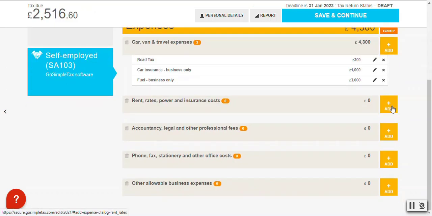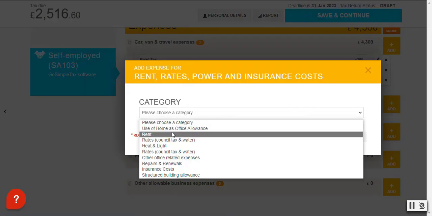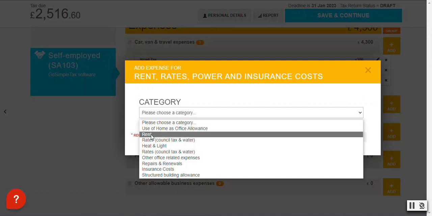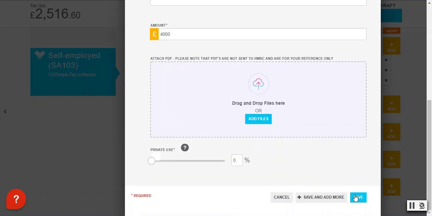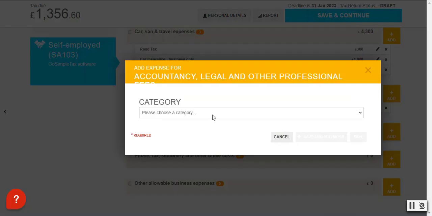Moving on to the next category, and we've got rent, rates, power and insurance costs. Drop down menu again, and you've got all the typical expenses that you would usually expect to see in here. If you wanted to include anything on there, so for example rent, then you could include the total rent for the year and press save. I'm just going to pause this now and add in a few extra expenses, and then when you come back to me it will be a more complete return.